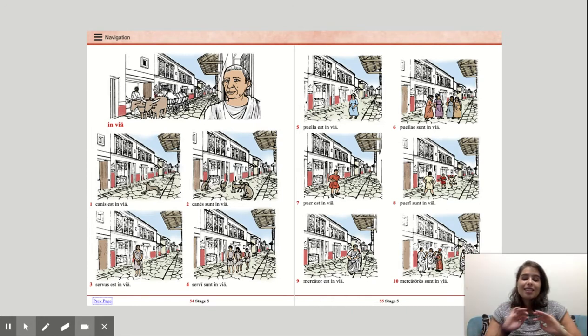So what these are practicing are our singulars and plurals and comparing them. So you'll notice that our Latin nouns change right from their singular to their plural form. And then the verbs are changing as well. We have est as our singular verb is, and then sunt as our plural verb are, A-R-E. So that's what's going on here.